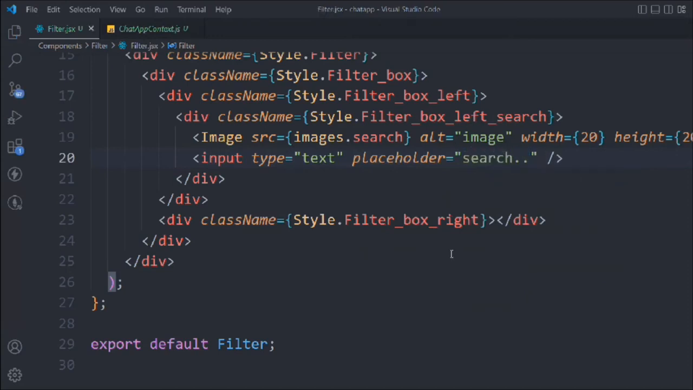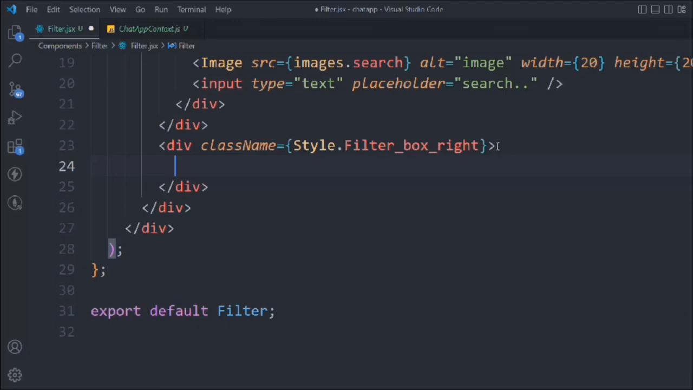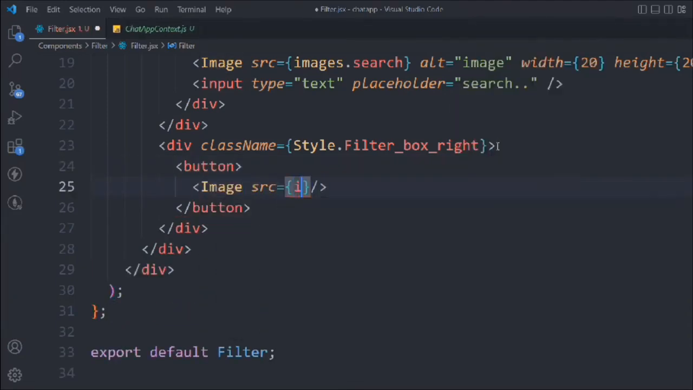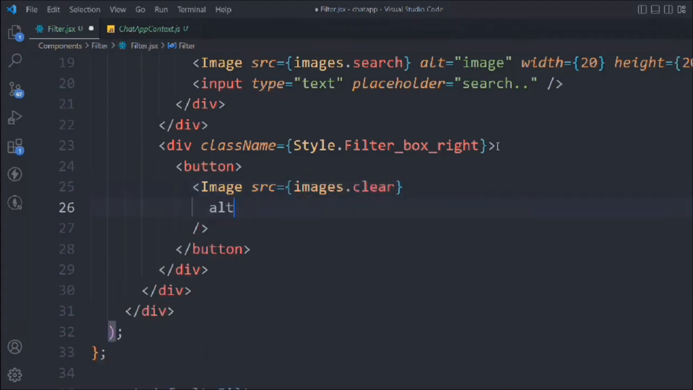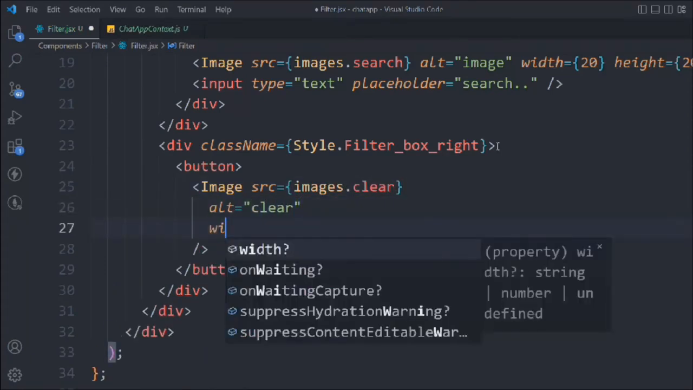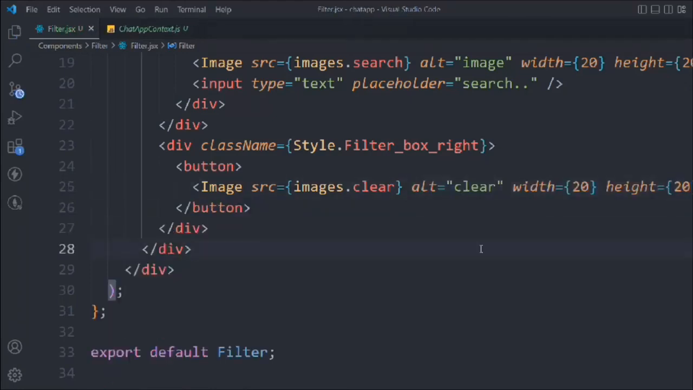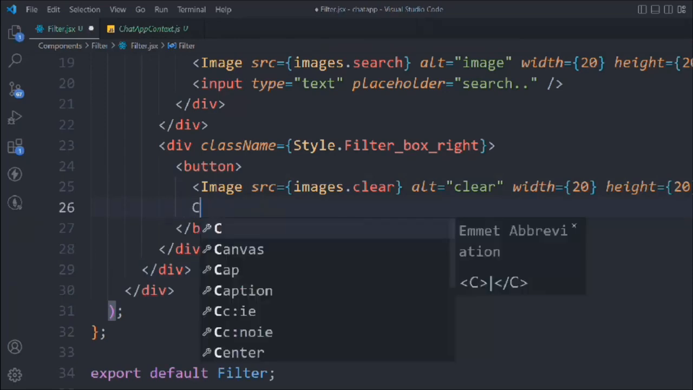Okay, that's it. And now let's come here on the right hand side. We'll have a button. It will have the images. We'll search. We'll say image dot clear. Alt tag is going to be clear. Width is going to be 20. Height is going to be 20. And it will also have a text called clear chat.